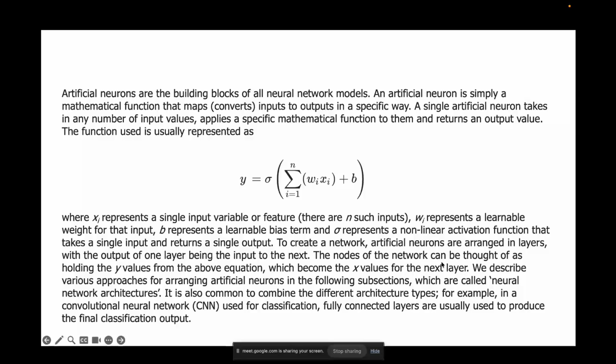The nodes of a network can be thought of as holding the y values from the above equation, which become the x values for the next layer. Basically, it holds the predicted value from the previous layer and gives an output to the next layer, right?